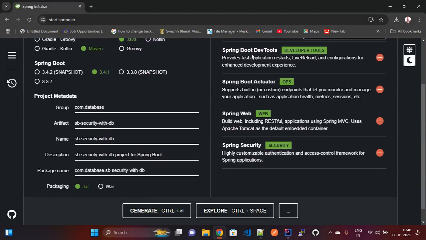First one is DevTools. DevTools basically means no need to stop the server. If you are changing anything at runtime, it automatically restarts the Tomcat server, and there's no need to stop the application and run it again if you change anything. Spring Actuator is used for health checks and Spring Web is used for creating the REST endpoints. Spring Security basically adds the security.